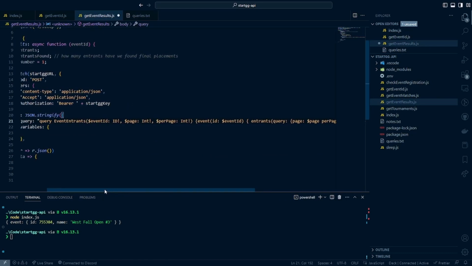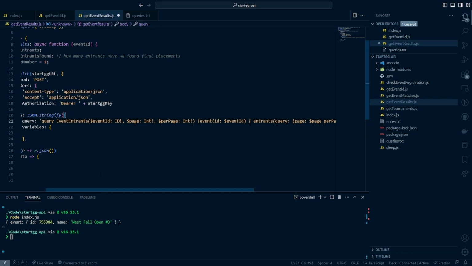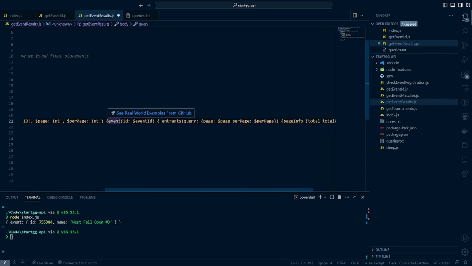So how we get the total number of entrants in an event is we go ahead and say query event entrants. We pass in the ID with a page number we want and how much information we want per page. We then add the event. Then we say, hey, the event ID is this. We then can go ahead and give us the entrants, which we are mainly just using that way we can get page info and we can find out the total number of entrants in this event.